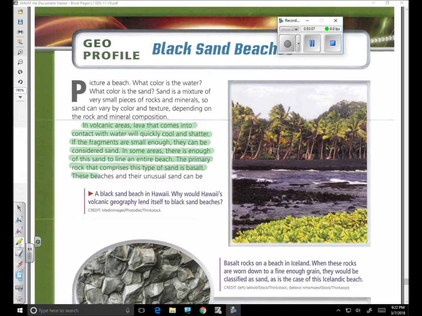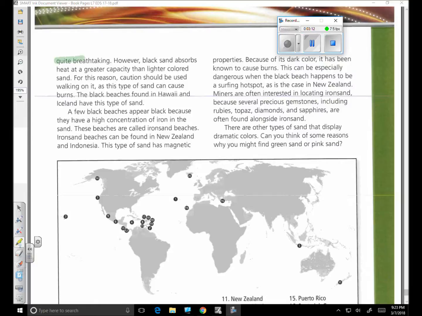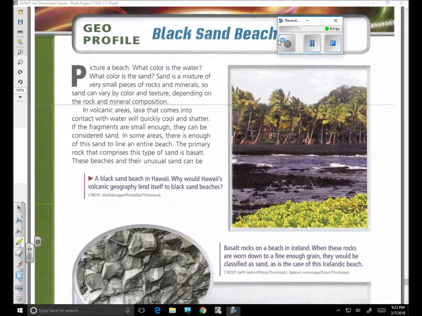These beaches and their unusual sand can be quite breathtaking. However, black sand absorbs heat at a greater capacity than lighter colored sand. For this reason, caution should be used walking on it, as this type of sand can cause burns. The black beaches found in Hawaii and Iceland have this type of sand. So it had a lot of information about how it was formed. So the first thing you need to underline, and the first step, is volcano right here.